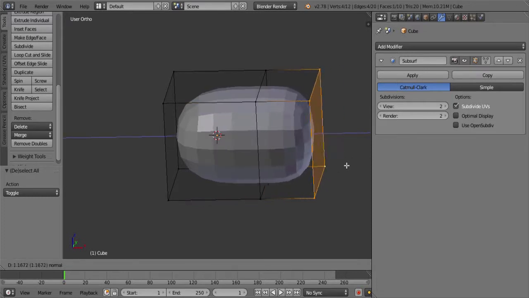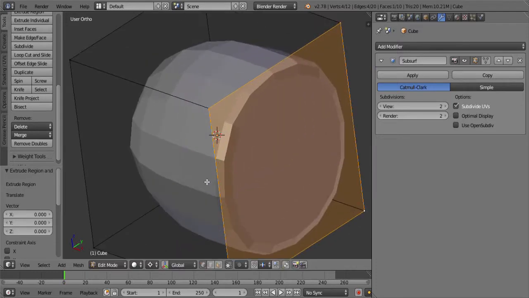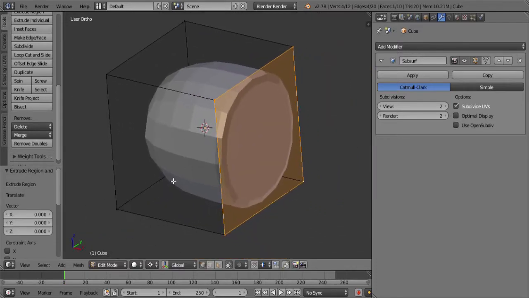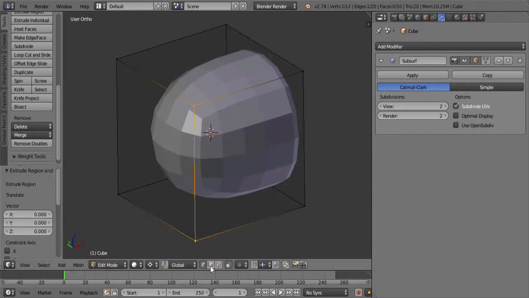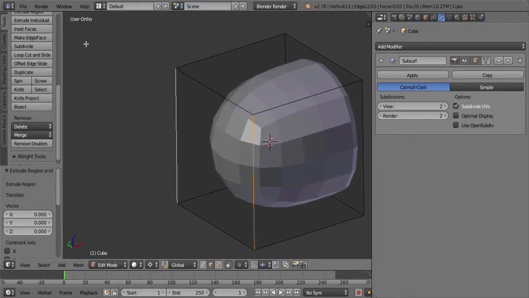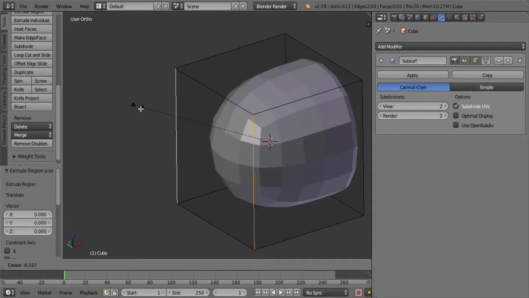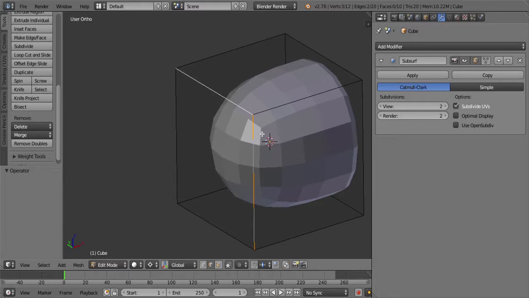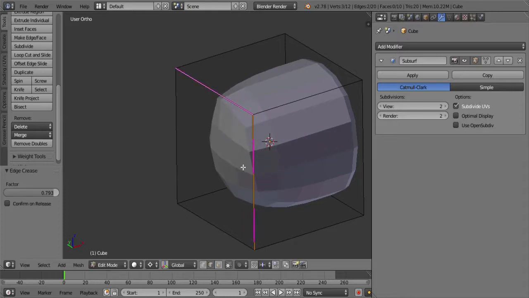Extrude. Right click, snaps back in place. Now it's got a flat side here. And I could also just make creases like Control E, Edge Menu, Edge Crease, and just type in 1. That's no good. I'm going to select these. Shift E. And it's making sharp edges.